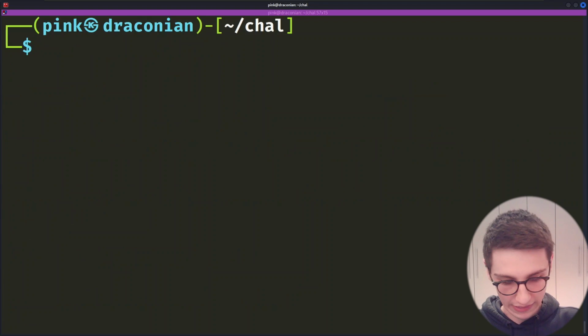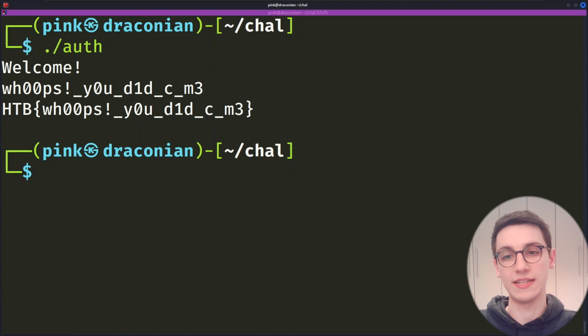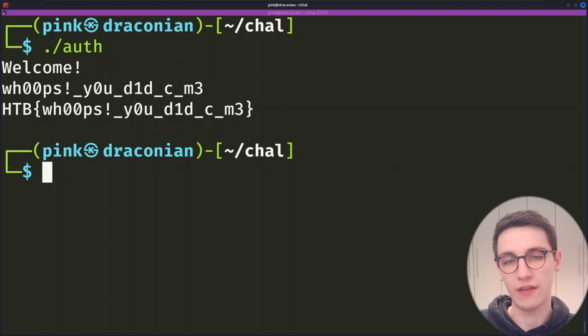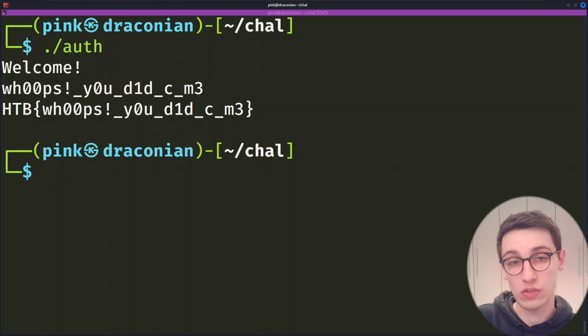And let's just quickly run that without ltrace. There you go, you can see that it prints out the flag, which is that secret string wrapped in your flag format. And yeah, that is how you can solve this challenge really easily with ltrace, where you can just trace what the program is doing, a really useful utility.